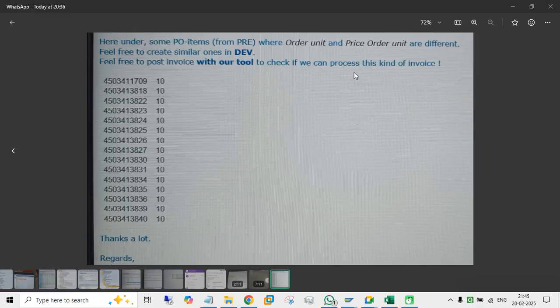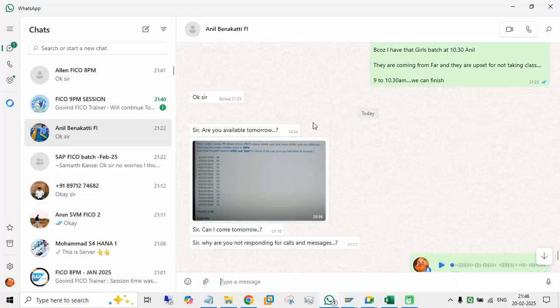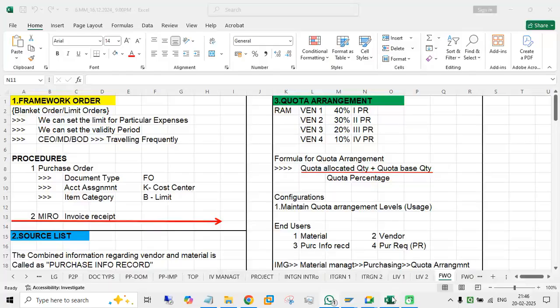So this and all we will discuss, because the landscape I told you in the beginning: in the development server what you are going to do, in quality testing what you are going to do, and in the production server, everything we will discuss. So this project topic we will discuss in the next session.